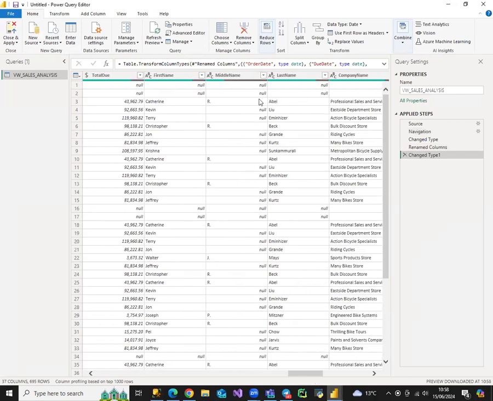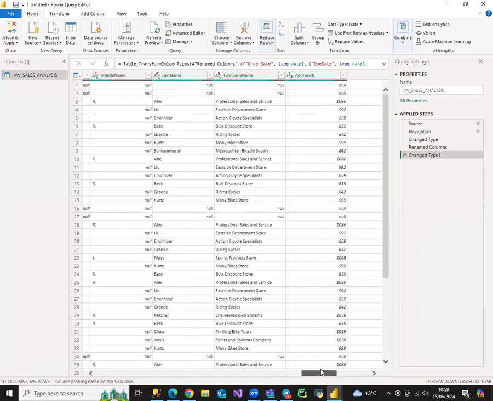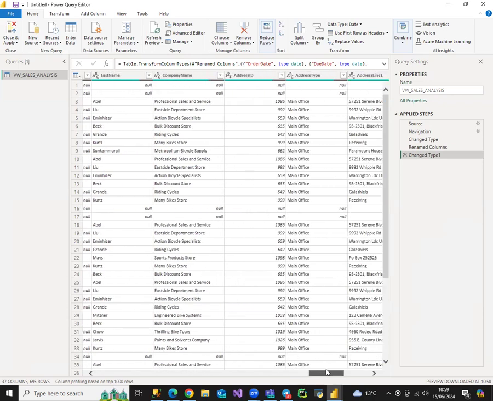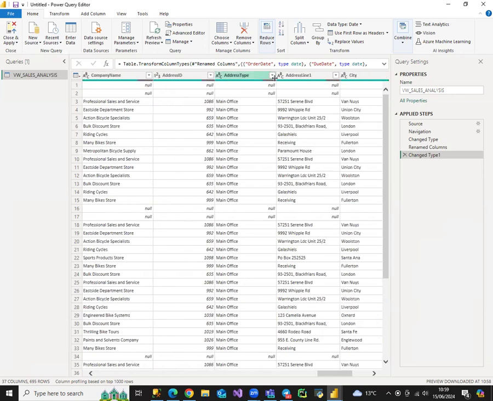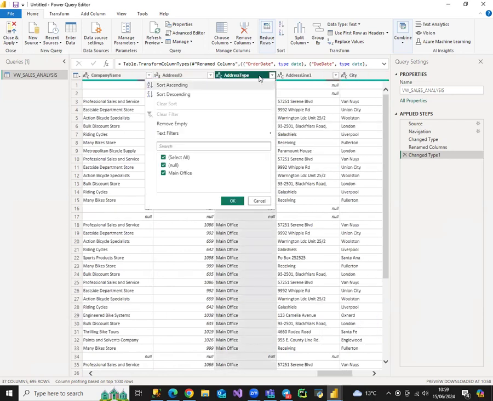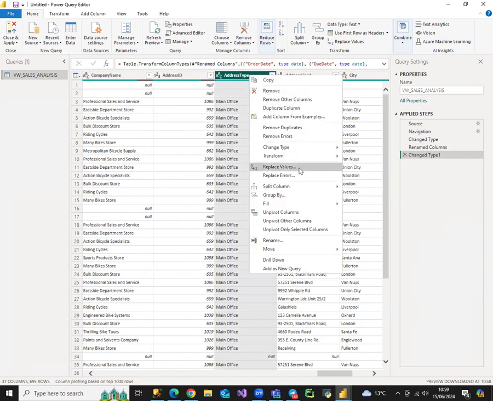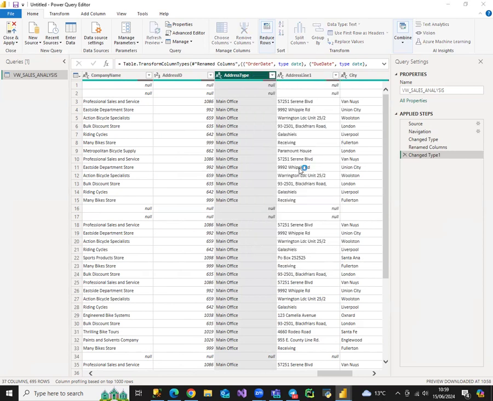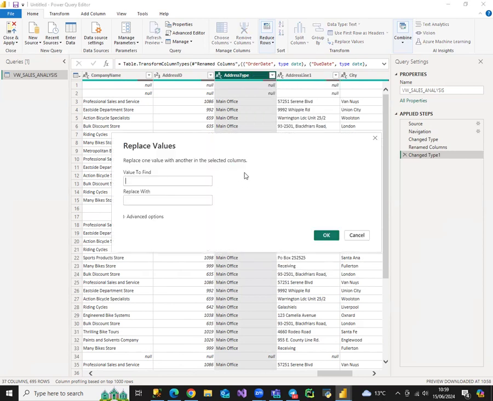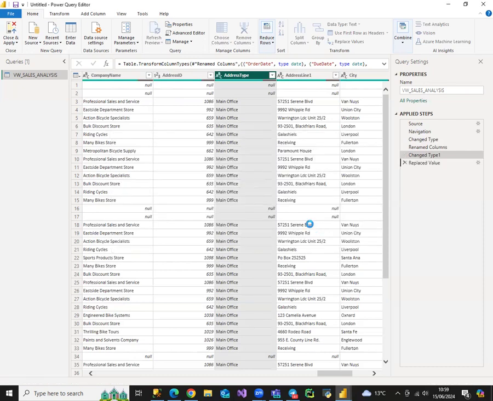So middle name, I want to replace the null with nothing. I'll just leave it as null. Address type. Okay, so I want to replace the null with unknown. So I'll right click, come to replace values. Replace values, I type it the way it is, and then I say unknown. So I click, should change it to unknown.